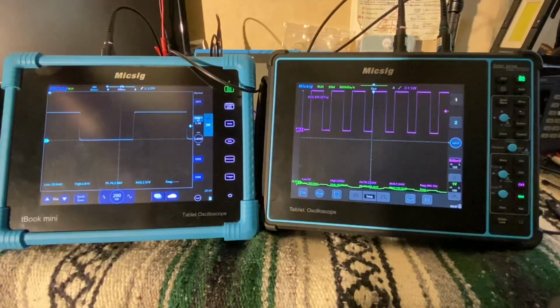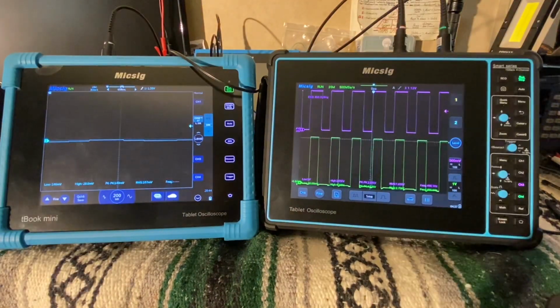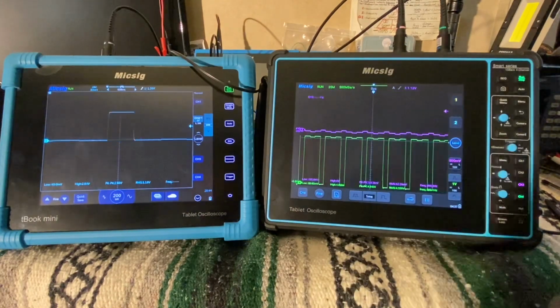Dang it, I need to get a bigger or another table here. My lab table is so crowded.